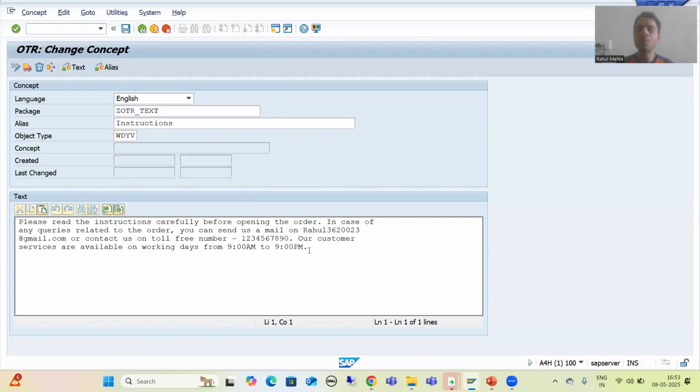Now this text is more than 255 characters. So that's why I'm going for long text. It's a journal term and condition which we always see. Yes, please read the instructions carefully. Now whenever I go for the save button, the system will simply change the alias name, package name / alias name, and we will get a unique concept number, a unique internal number.